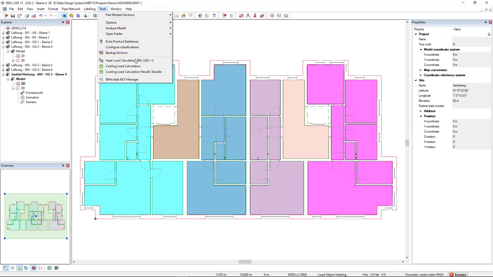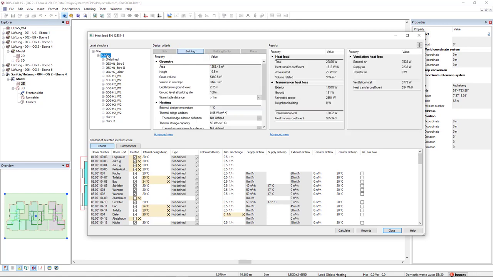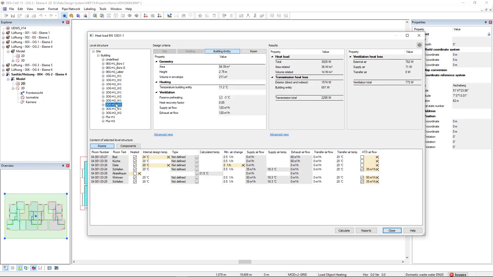The fully integrated heat load calculation has been completely overworked in DDScad 15. Besides fully supporting the new EN12831 norm, the new heat load calculation also provides many new features. Within a single dialog, you now have complete access to all building and calculation information.